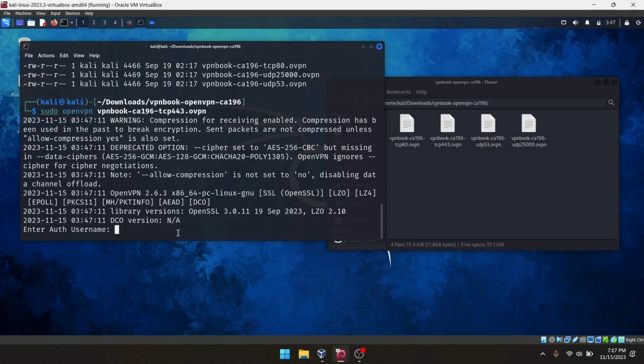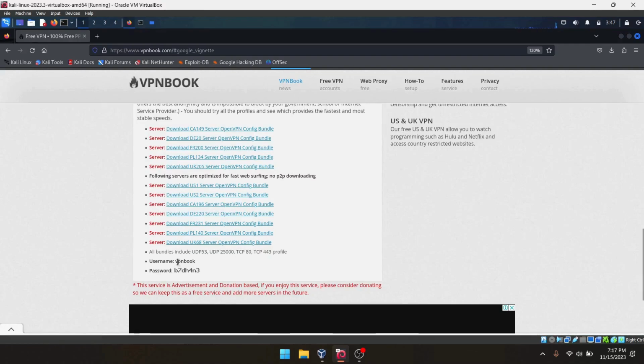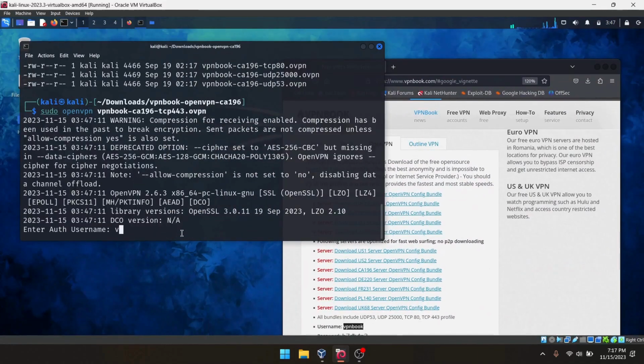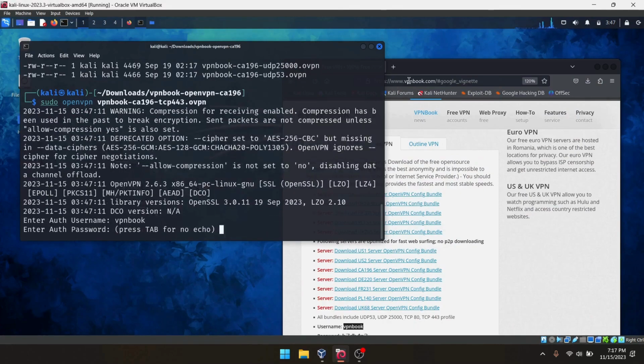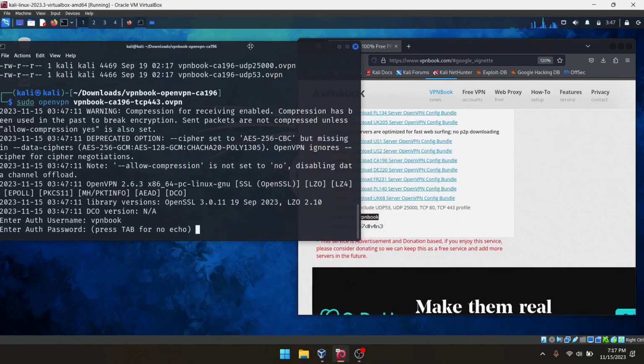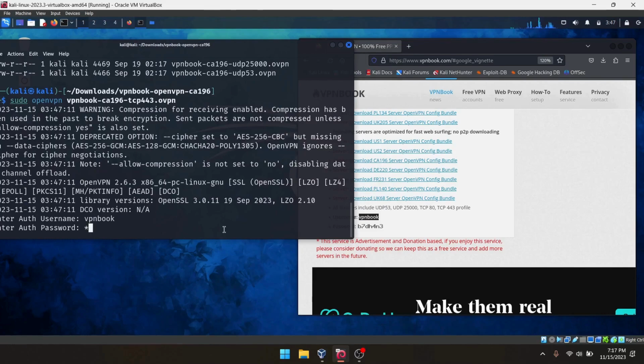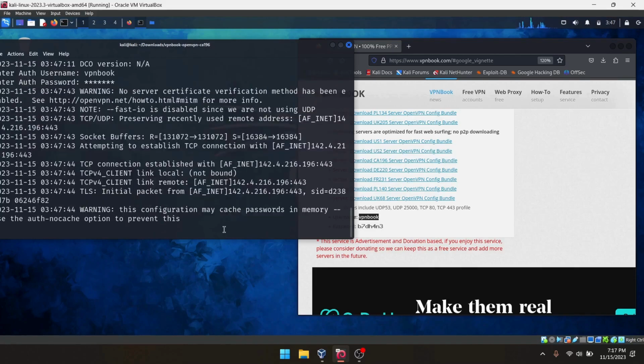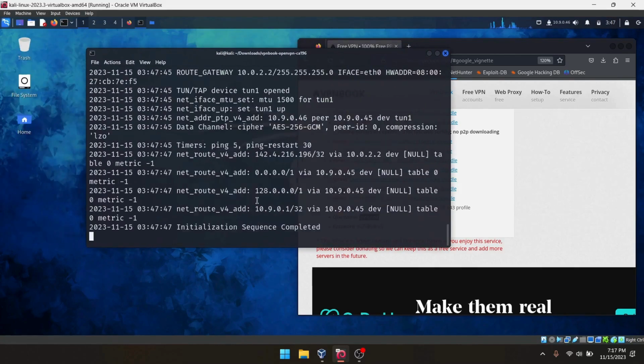Then it will ask for the username. Like I said earlier, you need to note down this username and the password. In my case, the username is vpnbook. Okay, and it asks for the password, which is B7DH4N3. Yep, press enter, and it will perform the tunnel initialization. Once you see initialization completed, it means your tunnel has been established.